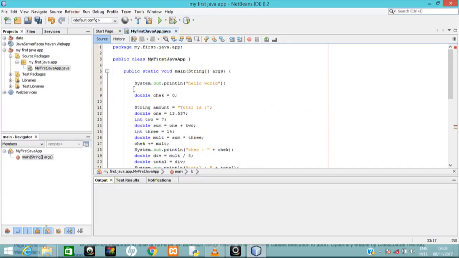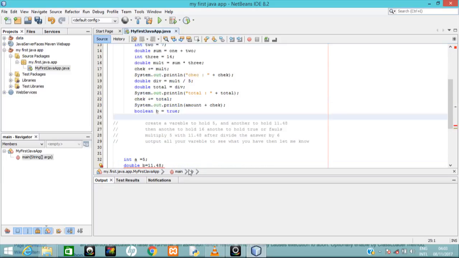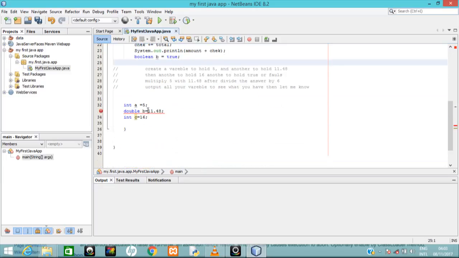Sorry, I just have to comment all of this out. Let me use something else, bb. Why that error came up is that I already used the variable b up there, so let me use bb over here. And then the next is to hold 16, another to hold true or false. So any true or false is a boolean.